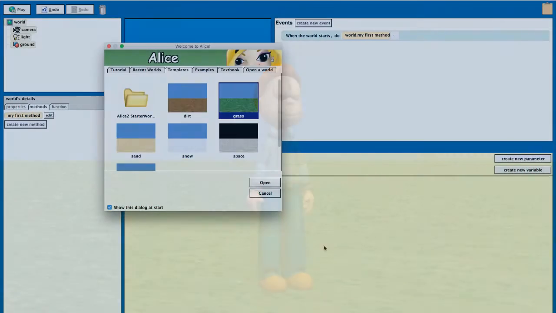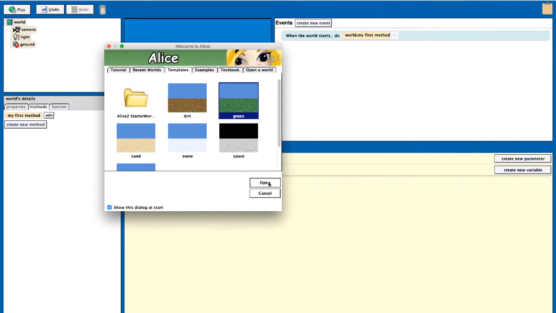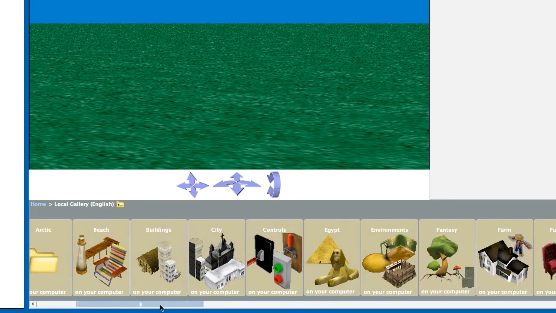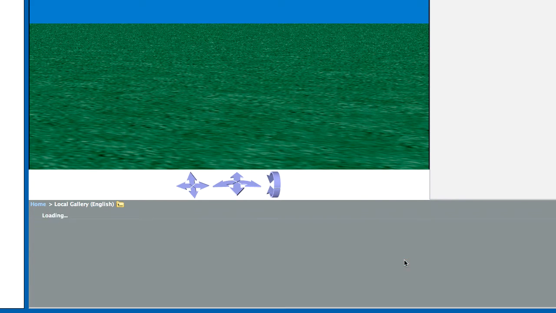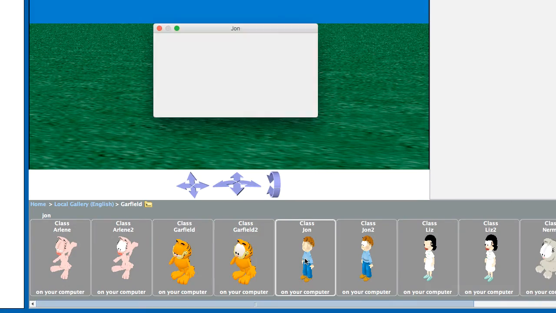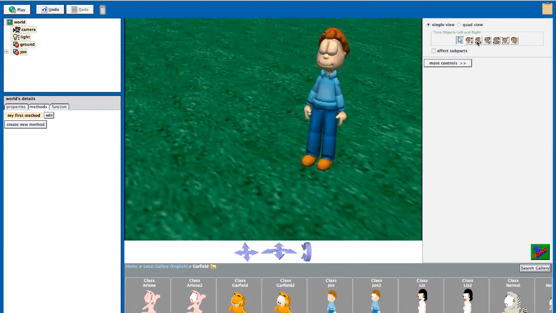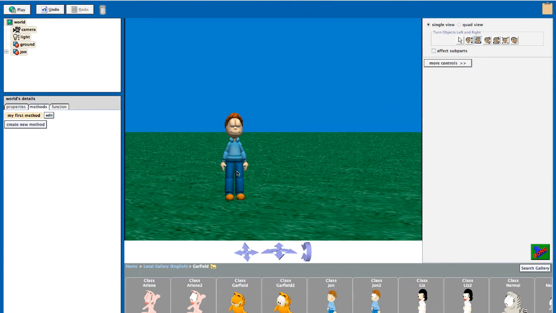If you would like to work along with this demonstration, pause the video and create a new project in Alice 2 using the grass template. From the Garfield gallery, select and add John to the project. Position John and the camera for a close-up of John.